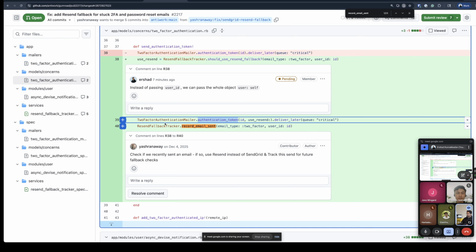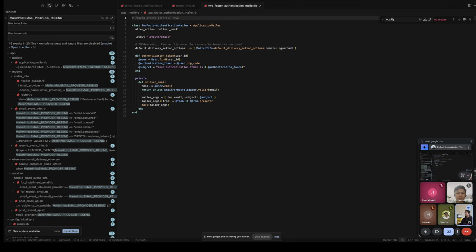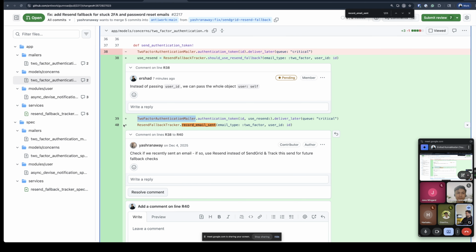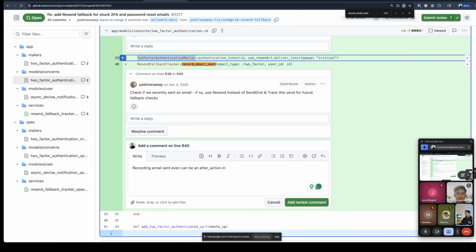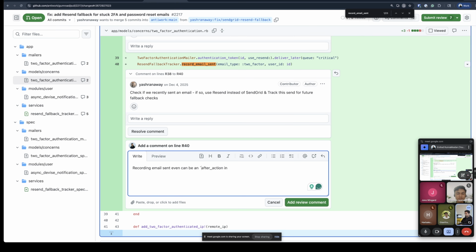So ideally, this should be recorded only after really sending the email. I think that can be an after action in the 2FA mailer, I believe. So if you go here, yes, recording the event can be an after action in the 2FA email. I'll just comment that. Recording email send event can be an after action in 2FA email. That's fine.